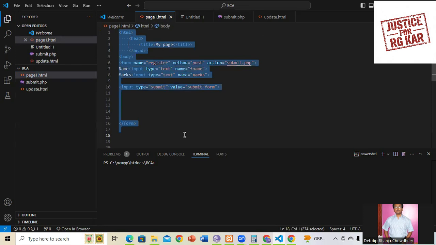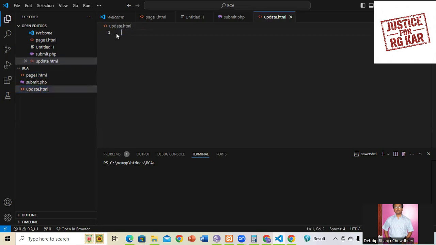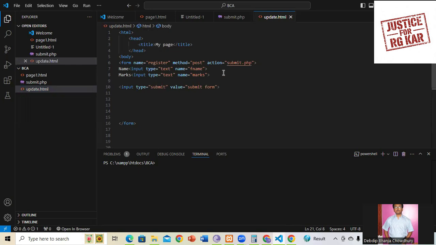Only you have to remember that the form will be the same, and only you have to change the PHP file. Change submit.php to update.php. My objective will be that I'll put the name there, and for that name the marks should be updated, new marks. Okay. So update.html and update.php.